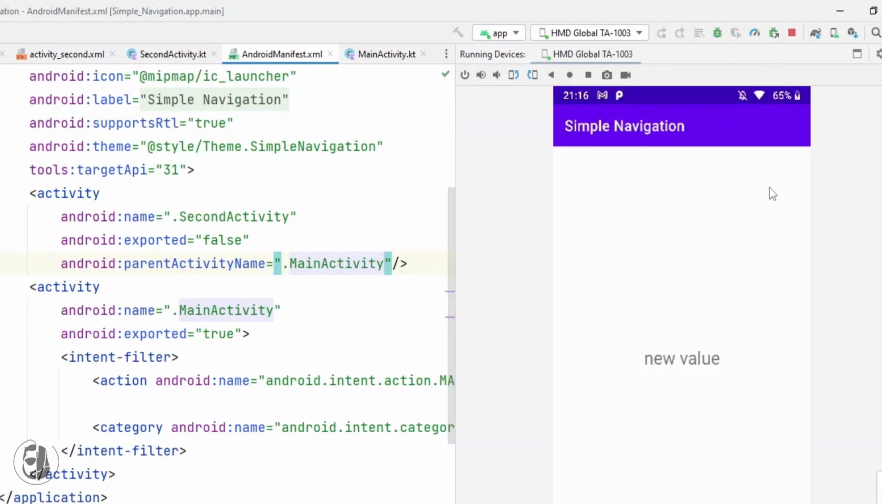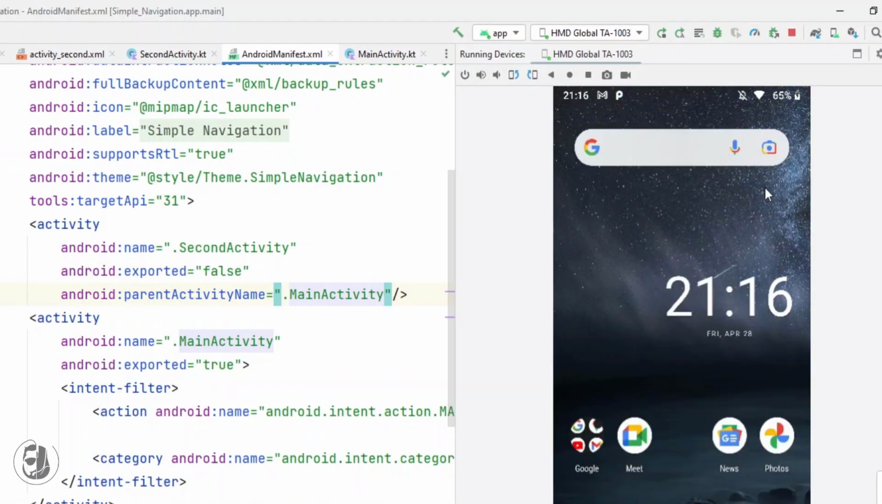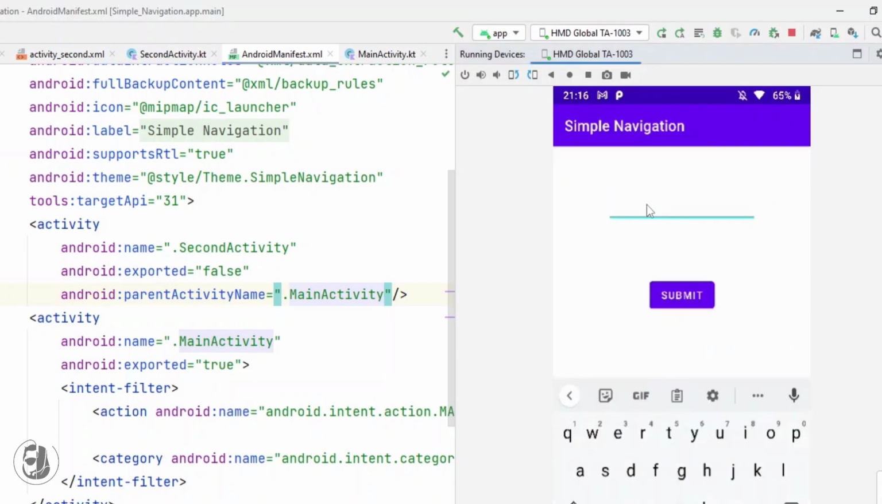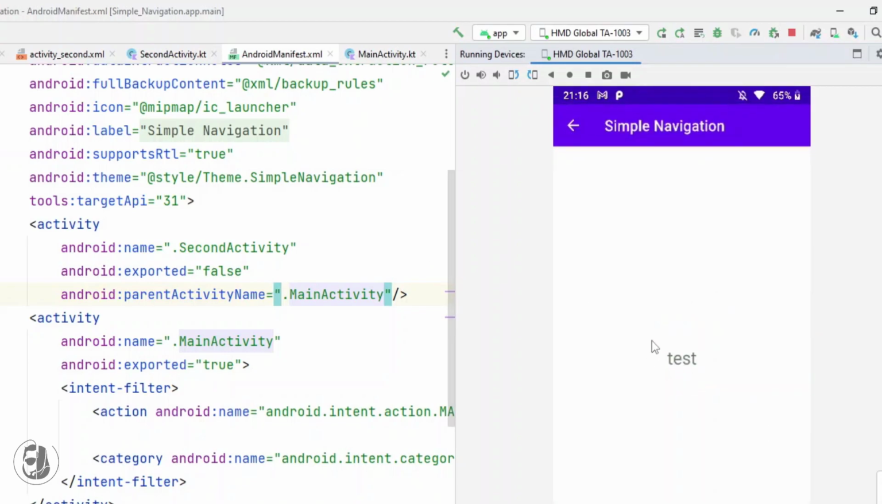I am refreshing the application. I can add data here. Let's add test, and when you click submit, you can see the data has been passed correctly, and also there's a back arrow button appearing on the screen. With this you can simply go back to the previous activity, and it's a new instance. So from that we have implemented our backward navigation.